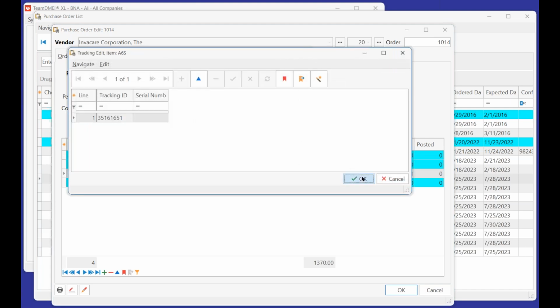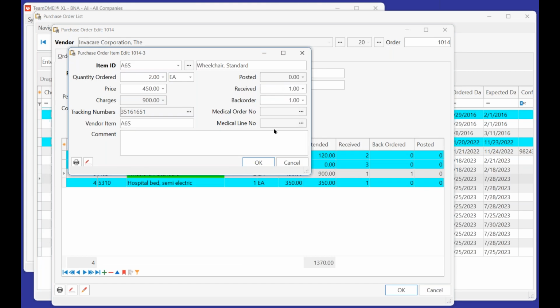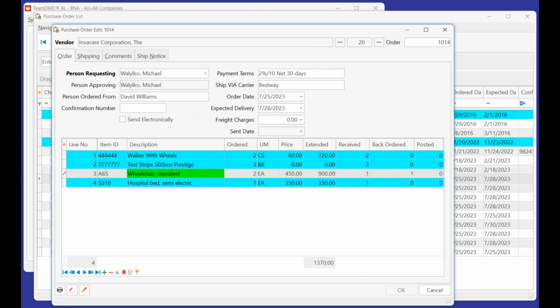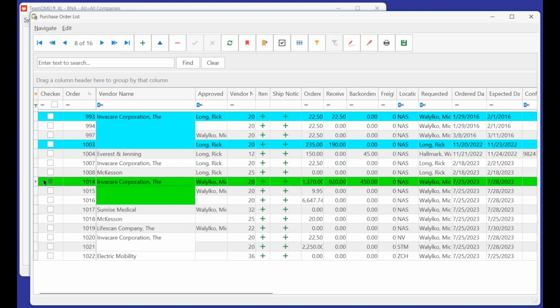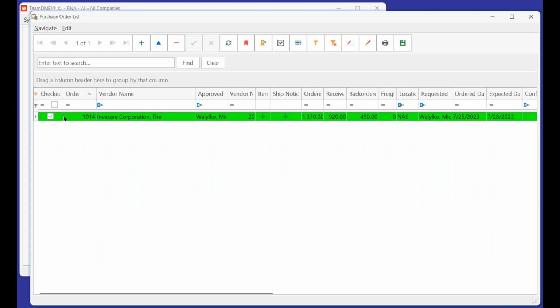Now it just has the 1 there, which is correct, and receiving 1 there. So that all looks correct. All right, well, let's just mark my 1 purchase order. So if you, inside of TeamDME, just want to highlight 1 purchase order, medical order, that's what these check boxes on the left are for. If I click on that, and then up at the top in the middle, there's a box with a check mark. If I click on that, it'll isolate only the checked lines. That means it's only going to do anything with that specific purchase order.